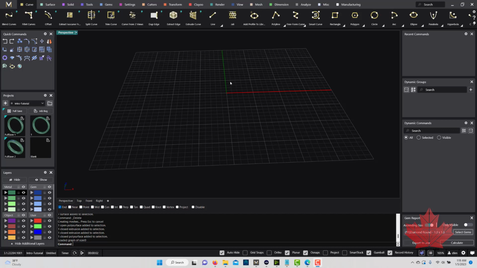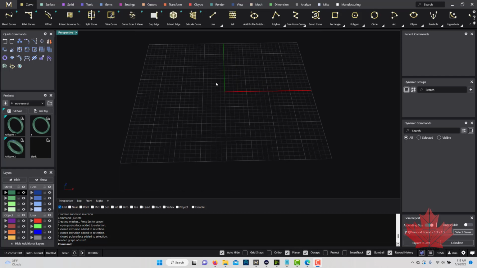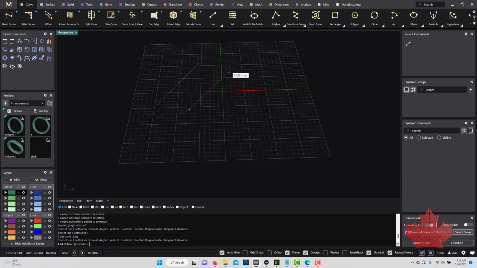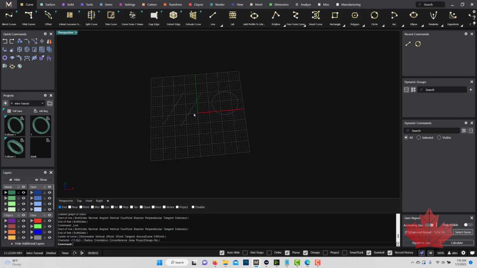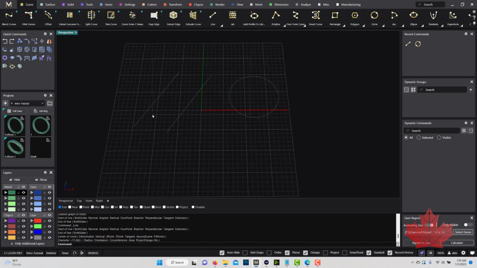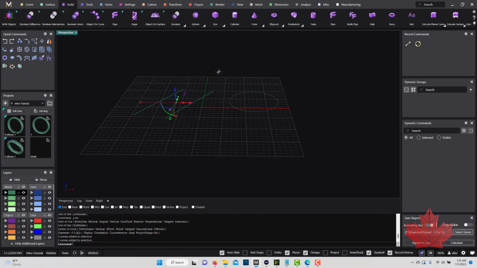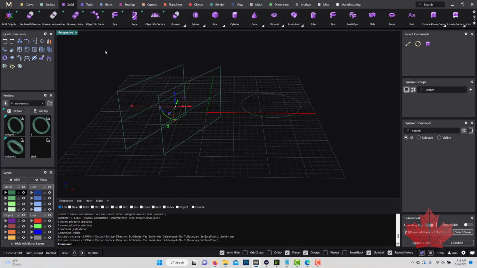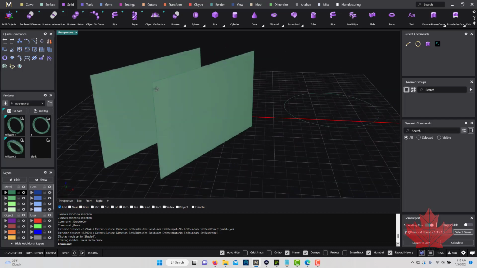So when modeling in Matrix, you're going to need to understand there are three types of objects that you can model with. One being lines, followed by surfaces, and then solids. As you can see here, I've drawn 3 lines, and these two here, I'm going to turn into surfaces and change this to shaded so you can see them. So this is what we call a surface.